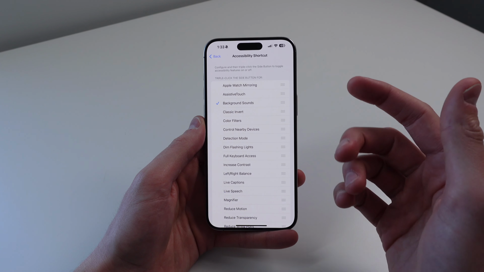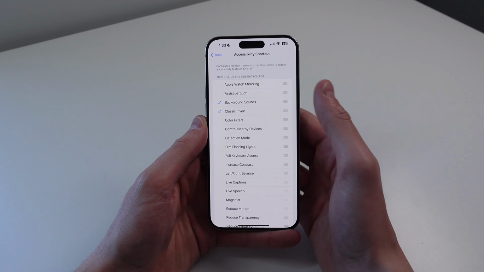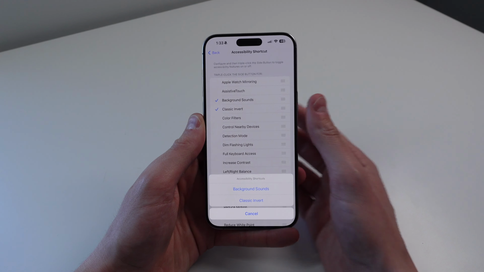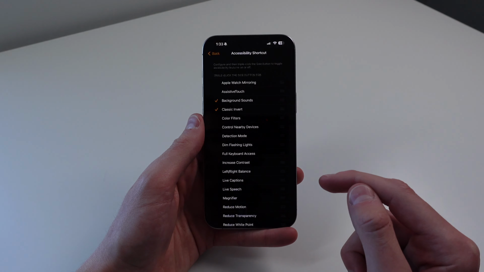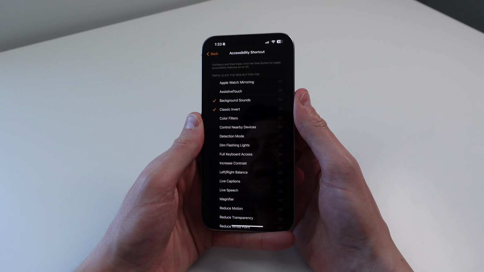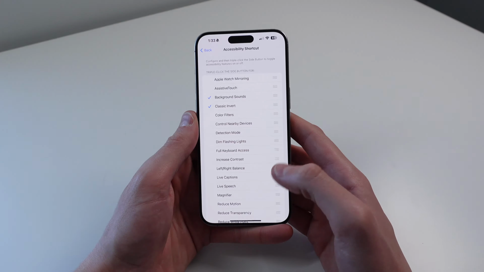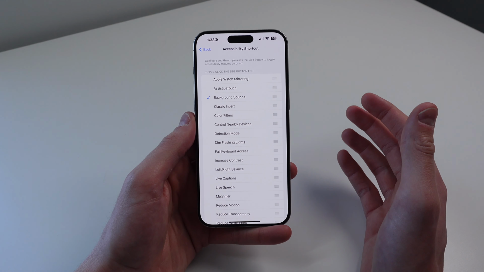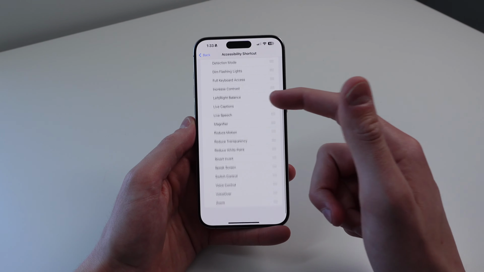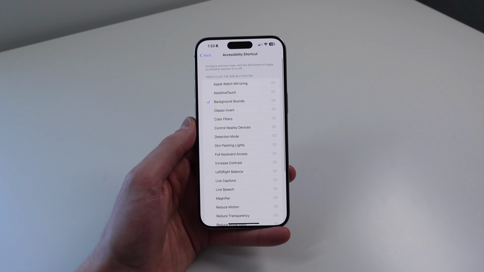You can also have multiple selected. So if I choose 2 and I triple click, you can see it gives me an option to choose. Now if I choose this, you can see it turns on. Now you can have as many of these selected as you want. For me, I just have one, but it is really handy that we can have access to all of these different features with a triple click of the side button.